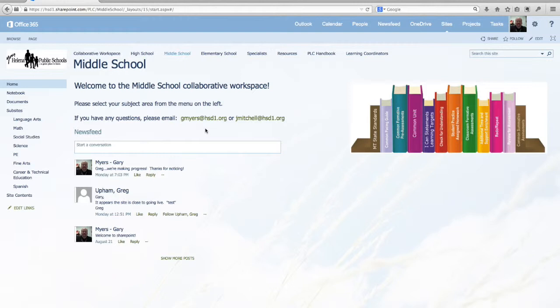From here, to get to your team site, you might want to check the general announcements first. Right now there's just some conversational things there. In the future there might be some more specific announcements for you. Then you'll go to your team subsite. I'm going to use language arts as an example.